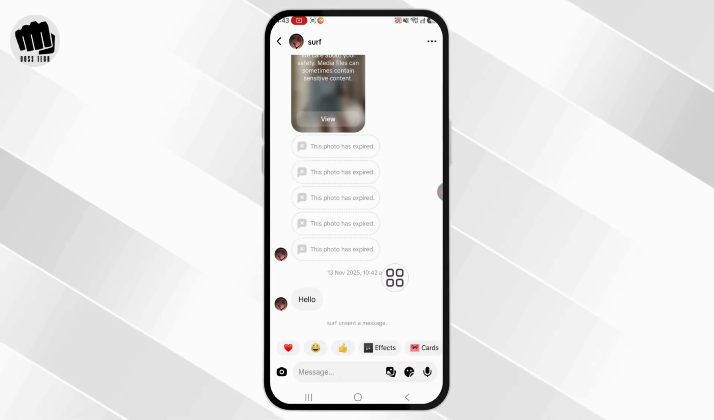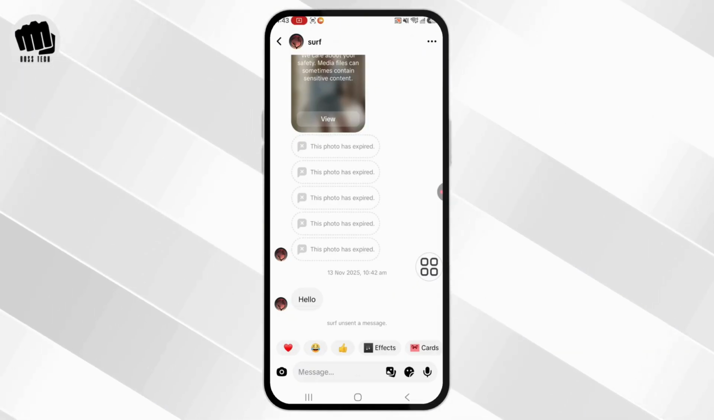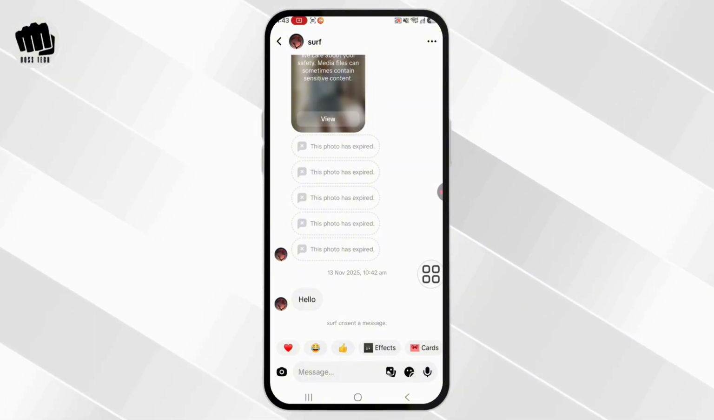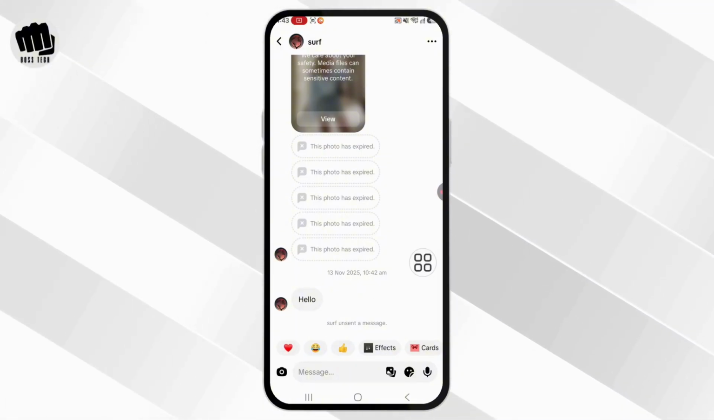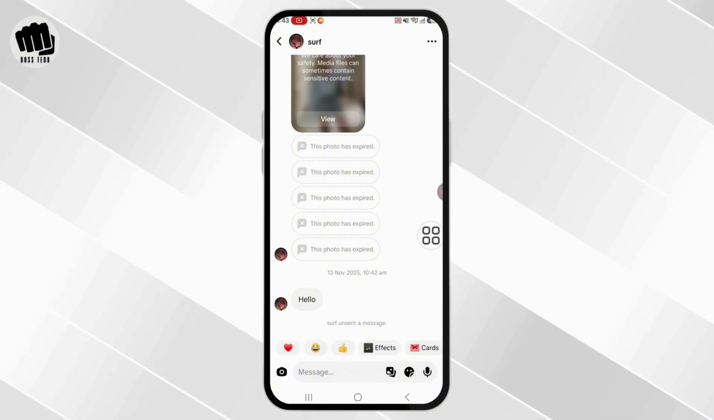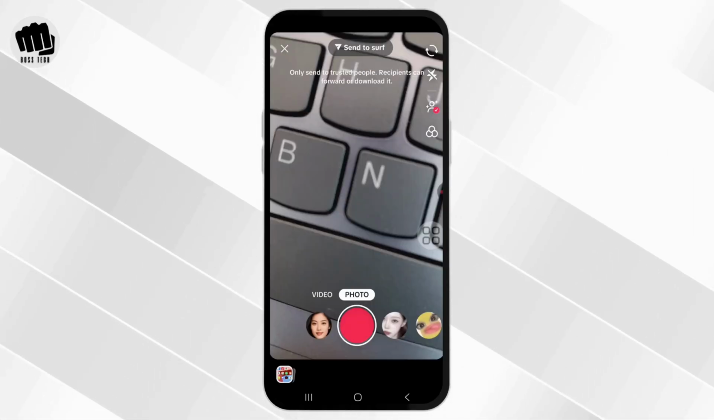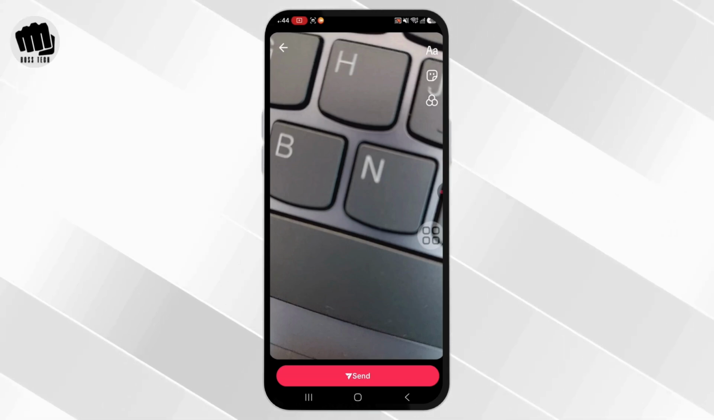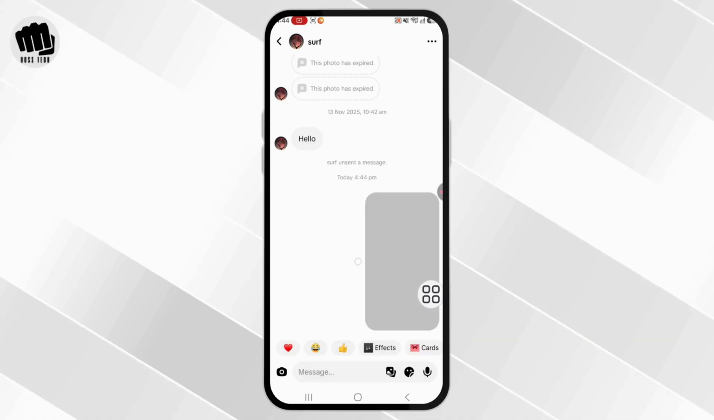From here, go ahead and select the account that you want to send a message to. Now to send a photo on TikTok messages, you can send one from your gallery or you can simply click one. To click one, you want to tap on this camera icon. Now go ahead and take a photo. After that, you can apply filter or add text, then tap on the send option.